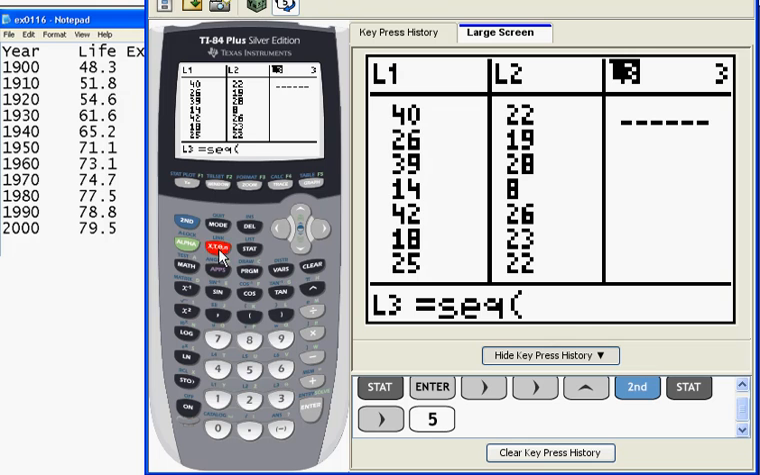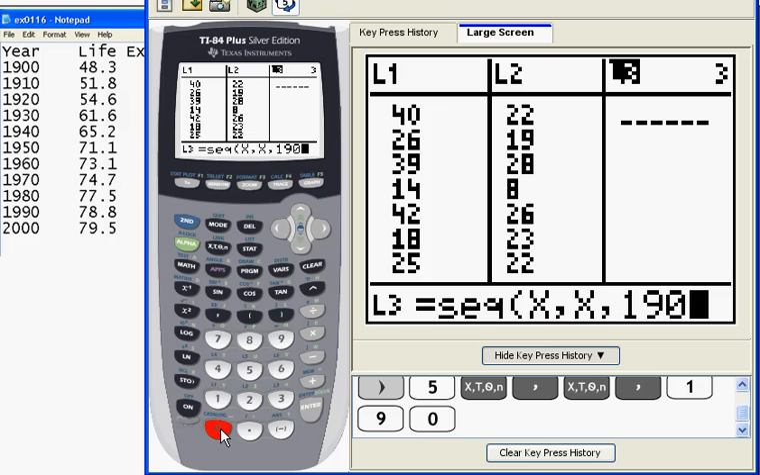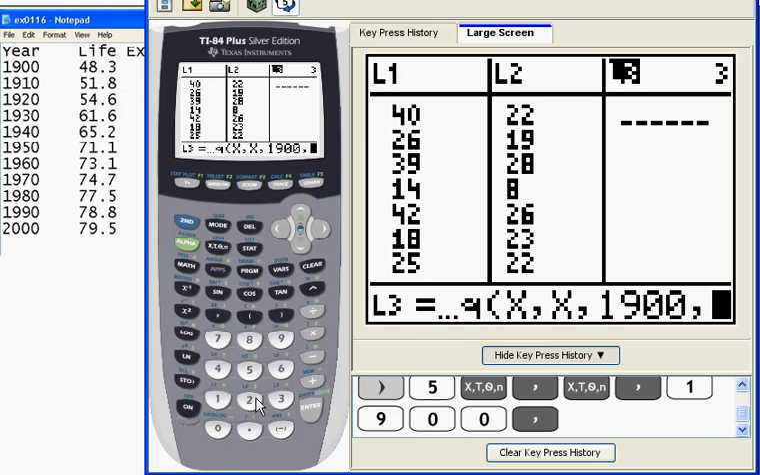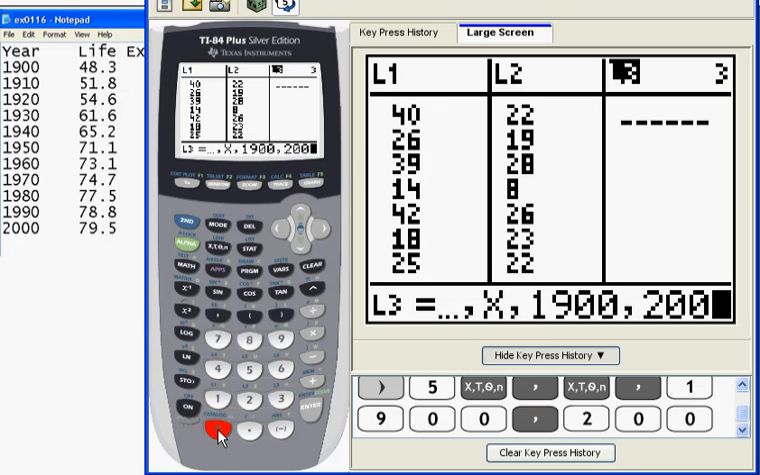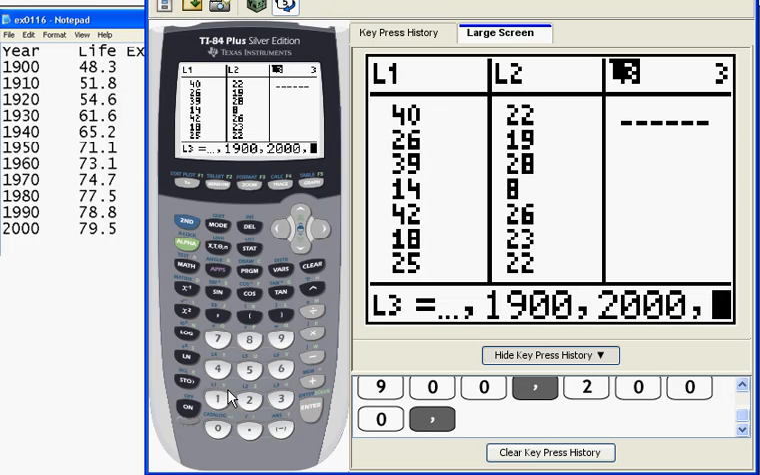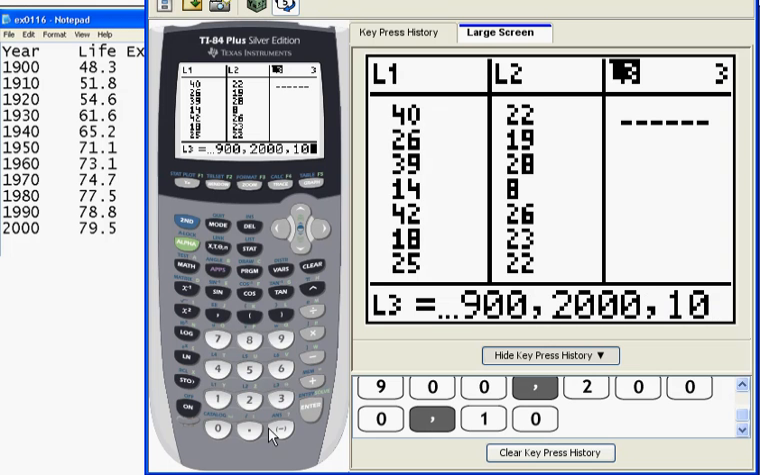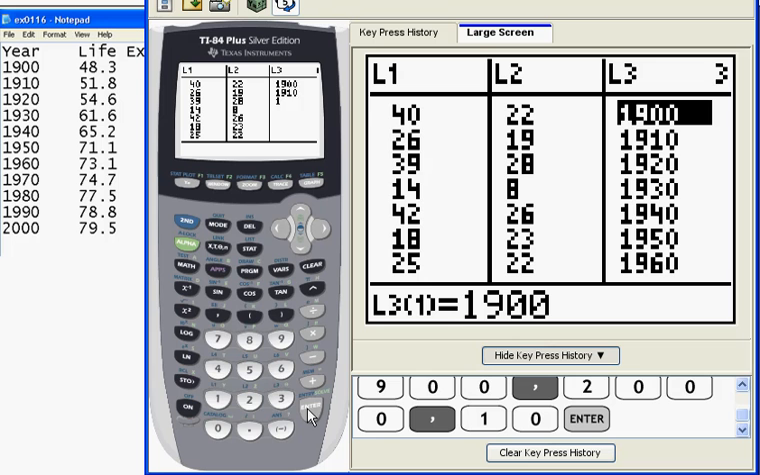Again, it's x comma x, which you can always use. The first x tells the calculator that's the variable. The second x tells the calculator the expression that's being used to increment. But x comma x, the first number you want, which is 1900, followed by the last number you want, followed by the increment if it's other than 1. If it's 1, you don't have to put anything. When I put enter, it types all those years, saves me having to do it.